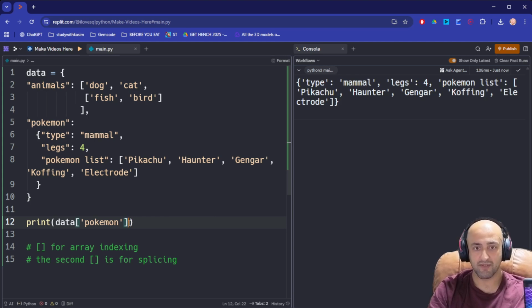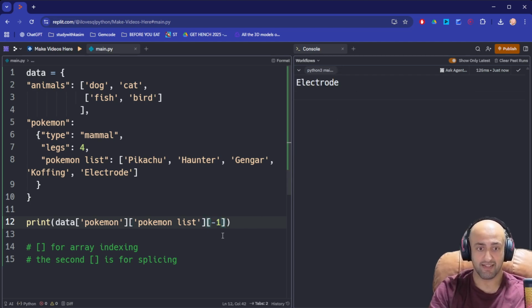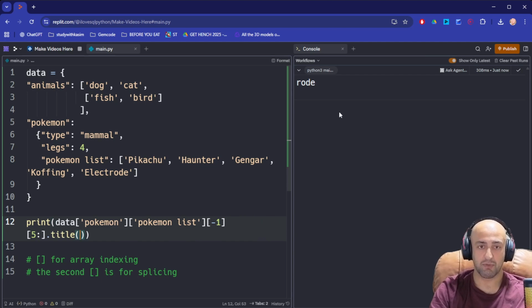Okay, so if I wanted to access Pokemon list, I can do so by typing in Pokemon list like so. And this accesses Pokemon list. If I wanted to now access Electrode, I could do -1 because we have negative indexing, and that accesses Electrode. If I want to now access just the, let's do 0, 1, 2, 3, 4, let's do road, so that should be 5 onwards. There we go, that has just road. And if I wanted to make that into title case, which means the first letter is a capital letter, I can do so like so. If I wanted to make it uppercase, I can also do that like so. So there's lots of things we can do, right, when we access different things inside of the list.